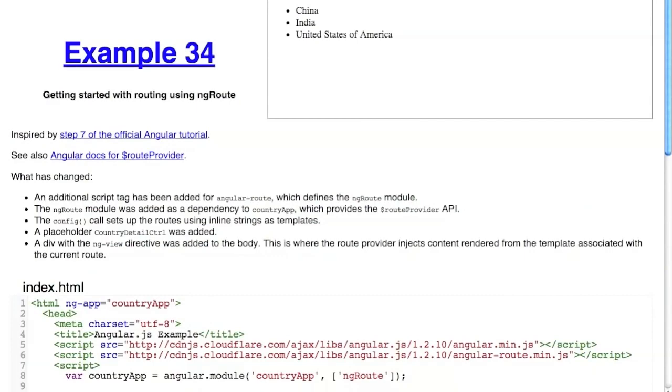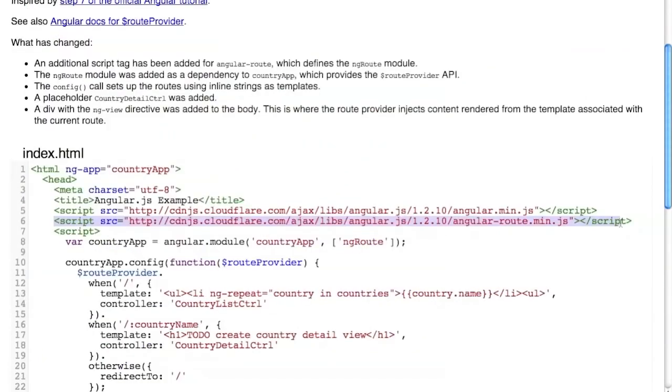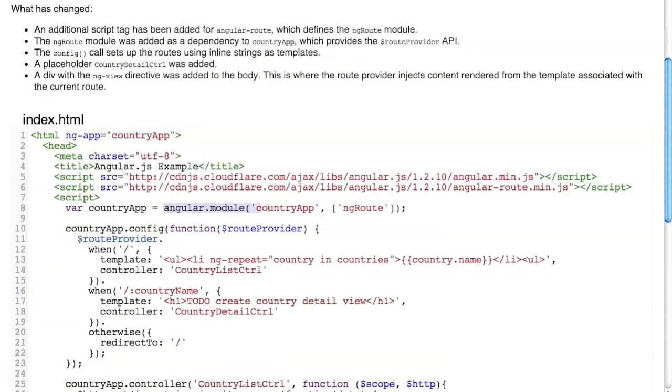So now let's get started with routing in Angular. To get routing set up, you need to make a lot of changes. This loads the Angular route. So in our app module, we declare as a dependency ng-route. The ng-route module was defined in this script. And here we're just declaring our app depends on that thing. So this is an instance of Angular's dependency injection at work.